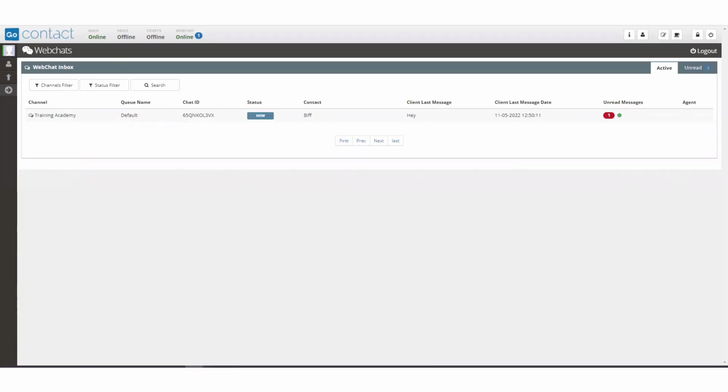When a new chat comes in, you'll get a notification bubble with a number that tells you how many chats are waiting for your reply. You can see that the status is new, and if I click on it, I can see the first part of that interaction that happened automatically.